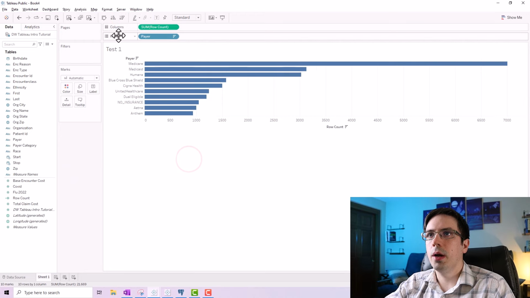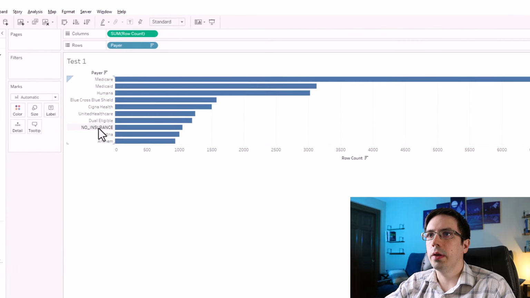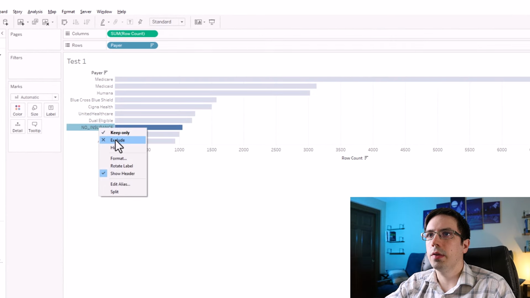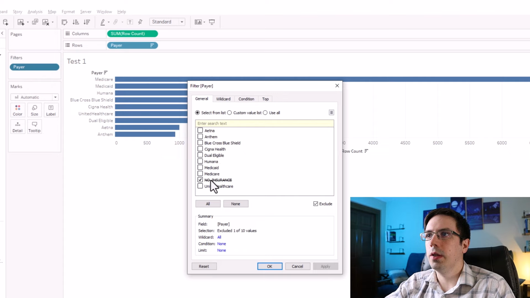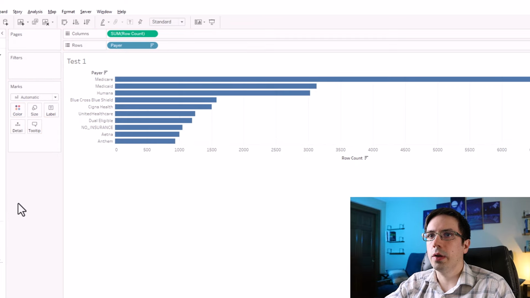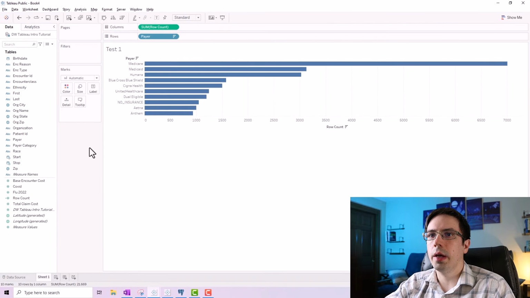Now I talked a little bit about the columns and rows shelves. Now let's talk about the filters shelf. Let's say that I'm not interested in this no insurance category. One thing I could do is I could right click here and then I could say exclude. Notice immediately what happens when I do that. So I got this pill here that says payer. If I were to left click here and then edit filter, you'll notice that it is now kicking out this no insurance option.